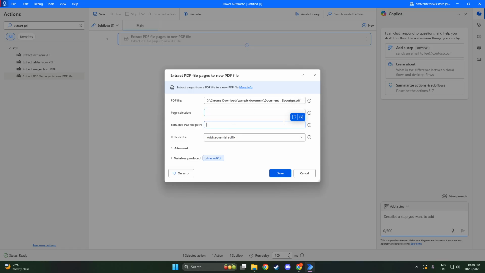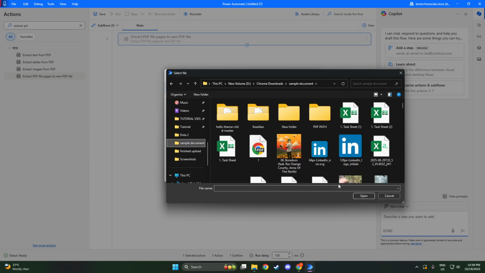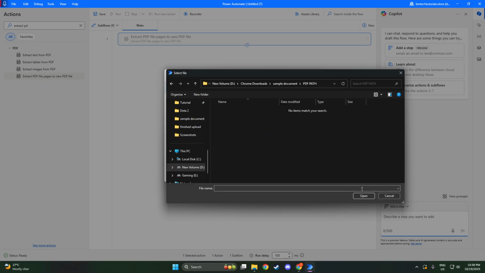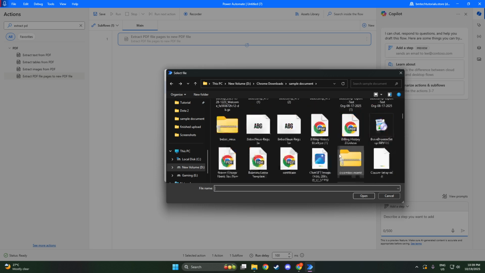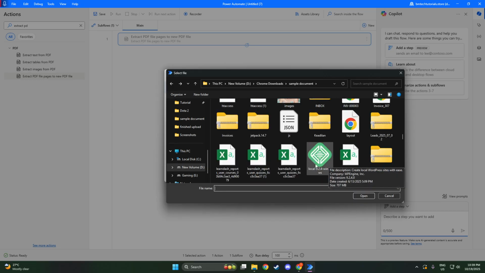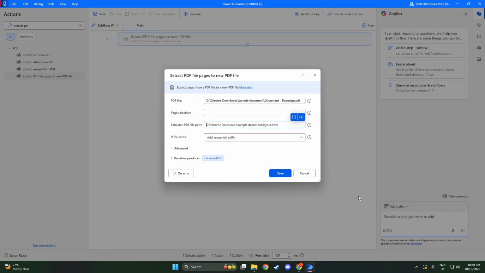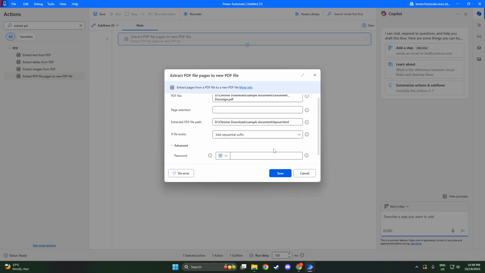Under New PDF File Path, enter the path and file name where you want this new document to be saved. An example would be C:\output\report part1.pdf. This is the file location and name your system will use to save the newly created document. If your original PDF is password protected, you can enter the password here as well, ensuring the file is accessible for processing. If your project calls for more than one segment, you'll need to repeat the process for each additional file.